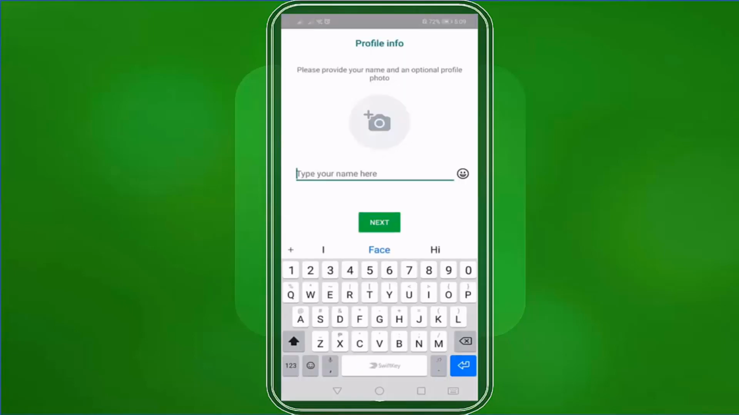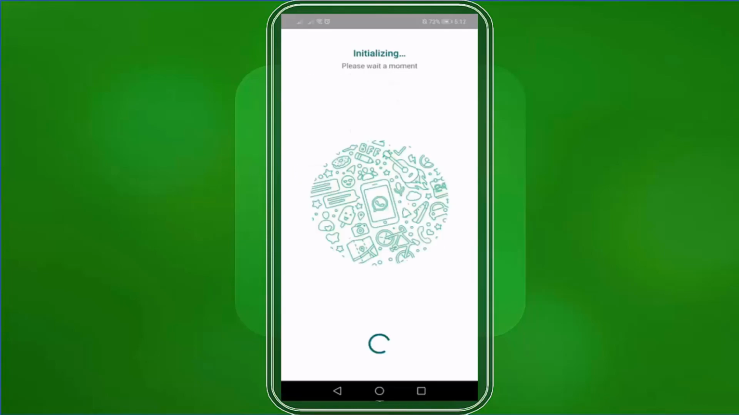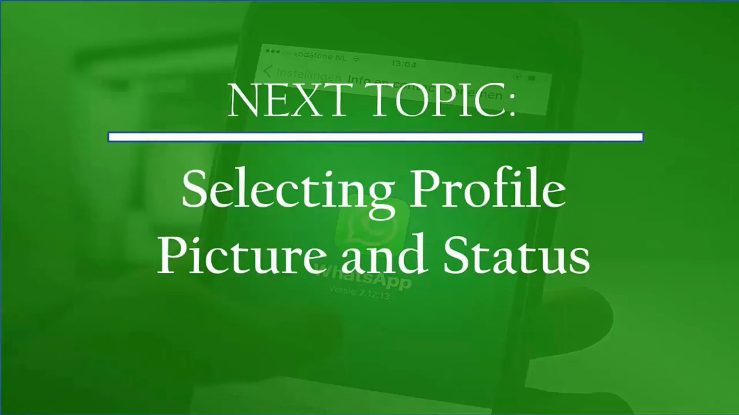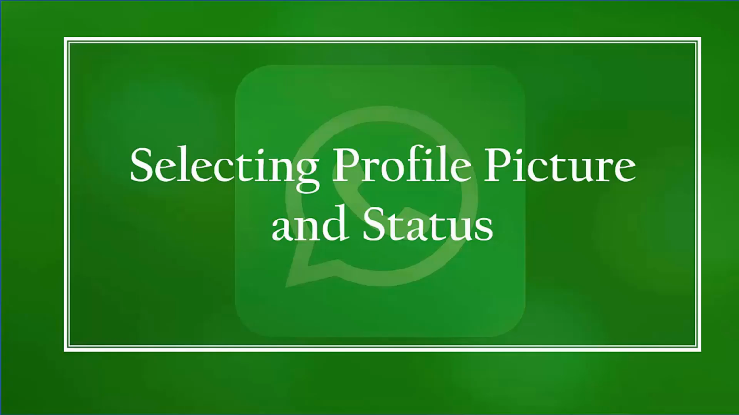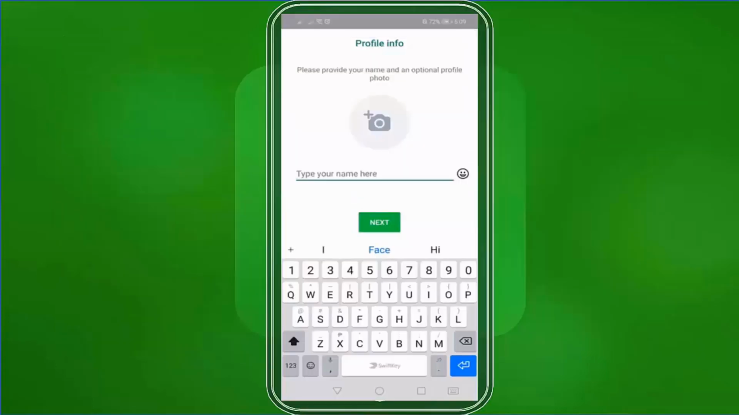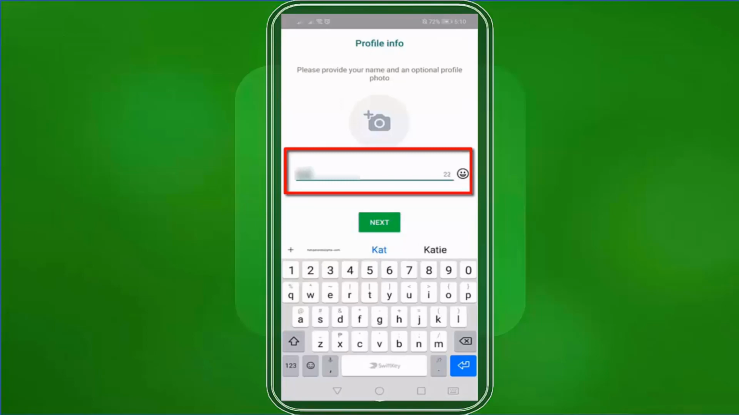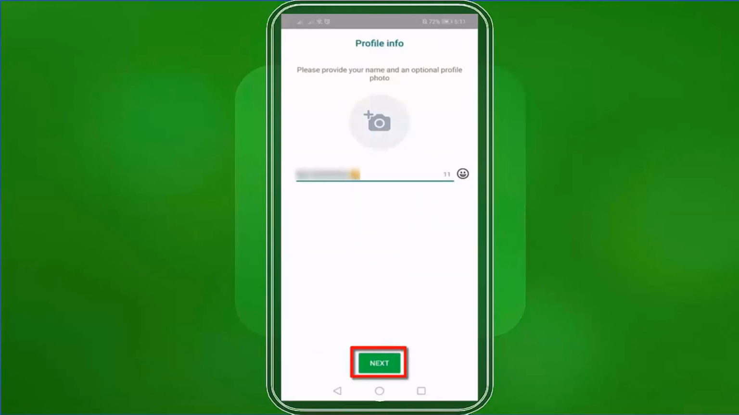Now that you have learned how easy it is to set up your profile, we can now proceed to the next topic, selecting a profile picture and your status. Hello guys! In this lesson, we're going to talk about selecting the profile picture and your status. From the previous lesson, we've already set up our profile and now we'll be adding a profile picture and our status.